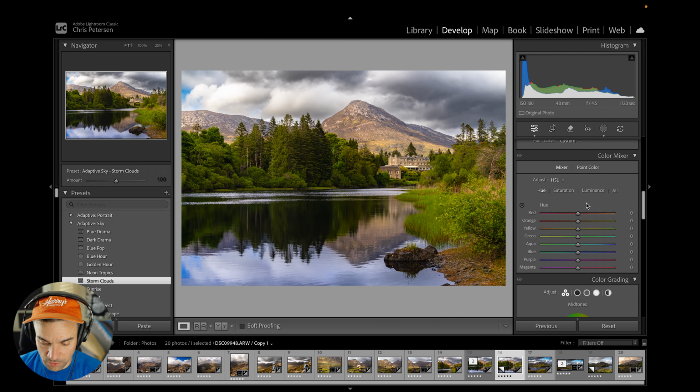Now we come to our mixer, and we're going to start with our yellows, because I want to take these yellows down towards like orange, almost like reddish. So I'm gonna call that good for now.